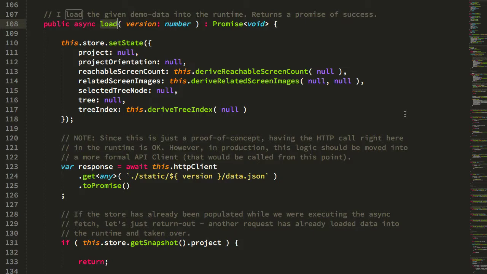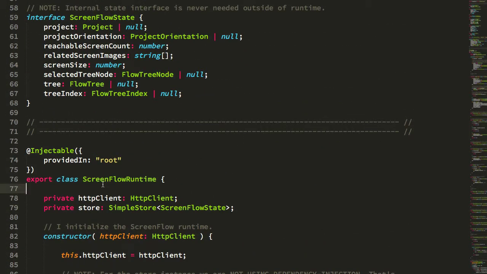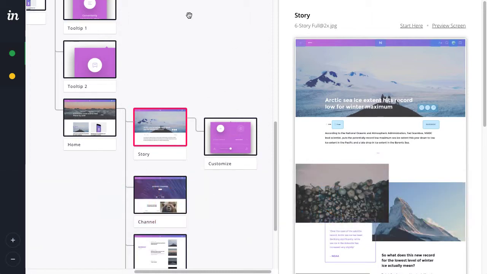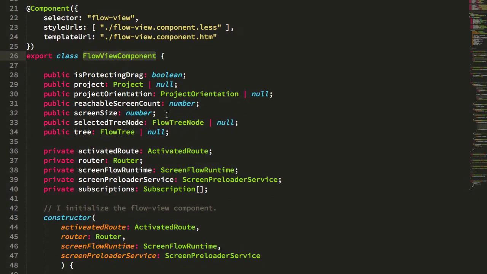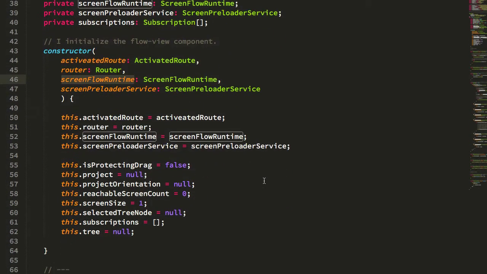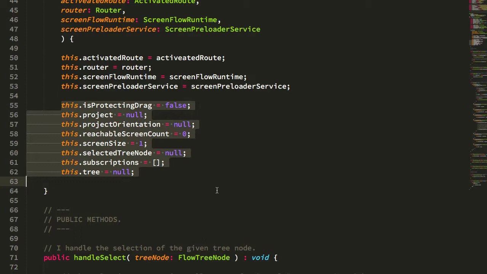Now let's go up one more layer to see how this runtime abstraction is being consumed in the Angular app. Here is one of the components. I'm only going to look at one, which is the Flovent component, which is essentially this whole component right here. It injects the ScreenFlow runtime and then it has a bunch of static properties. Well, static in that they're not streams, they're actual properties.